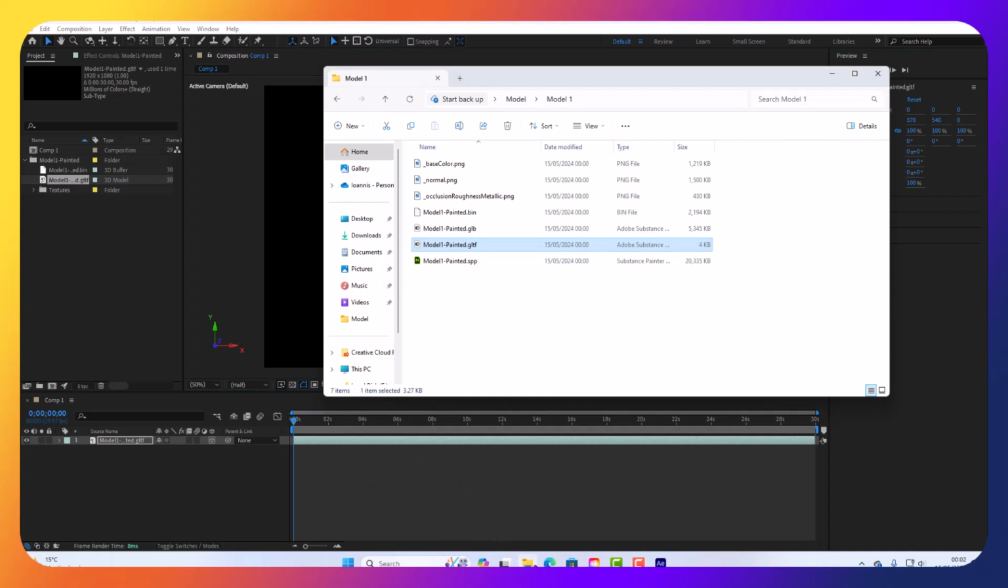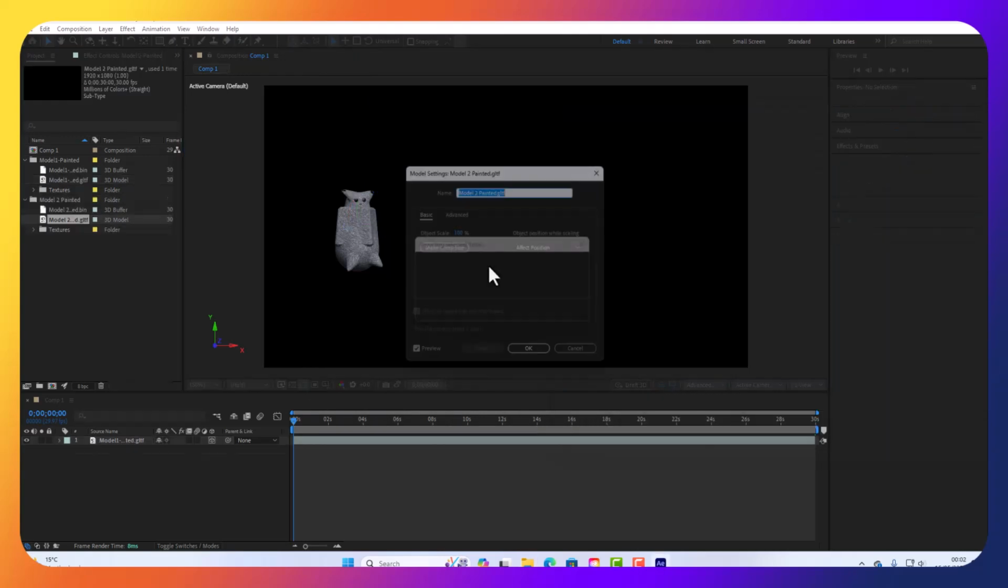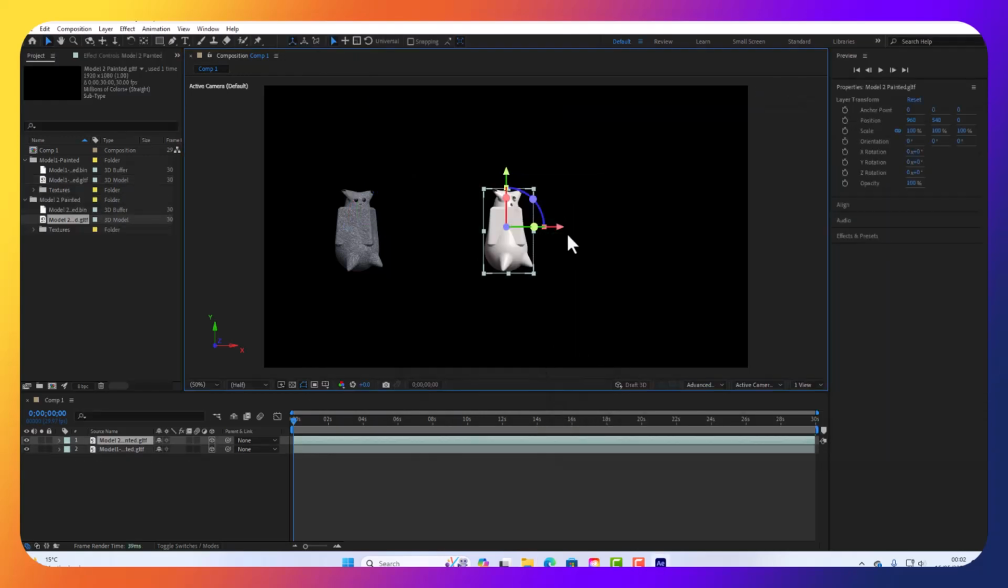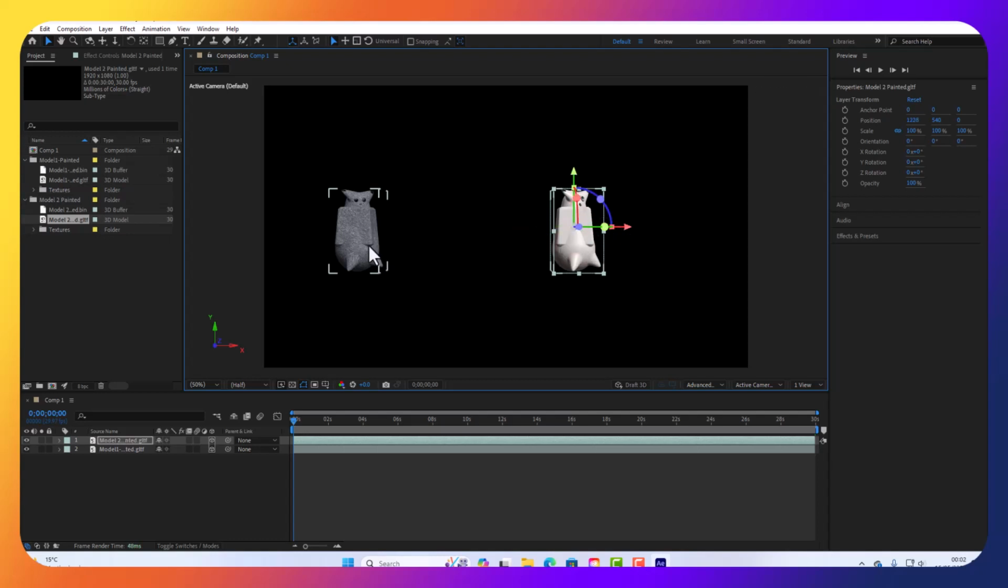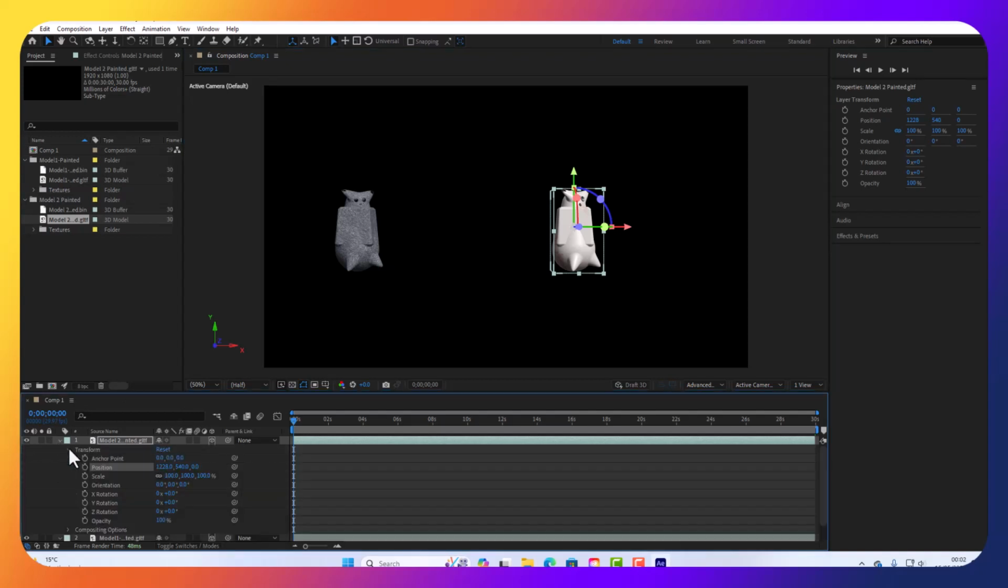I'm going to go back to the folder, go to Model 2. I'm going to bring the GLTF into my stage as well. Click OK. So I've got my first GLTF, I've got my second GLTF. I'm going to expand here the options and the transform.